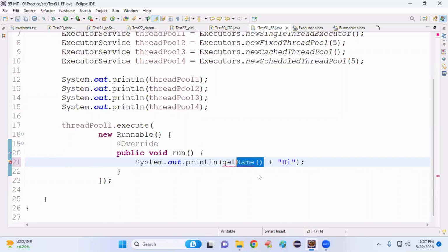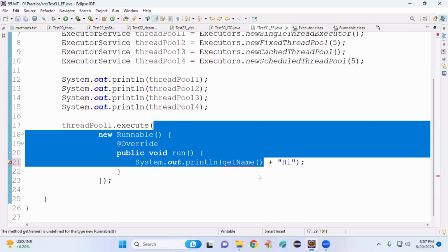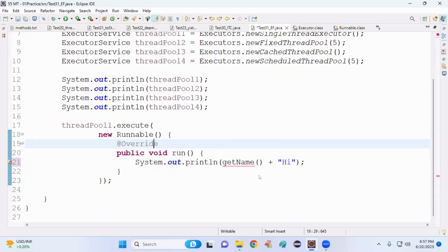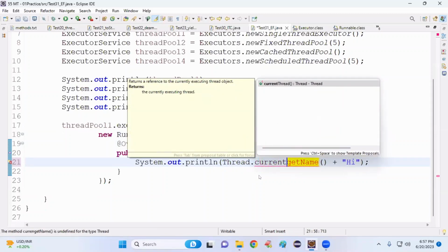You are calling the getName method inside a Runnable implementation class, brother. Inside a Runnable implementation class, can you get the name of the thread? Is it an implementation of Thread? No. Thread.currentThread().getName().